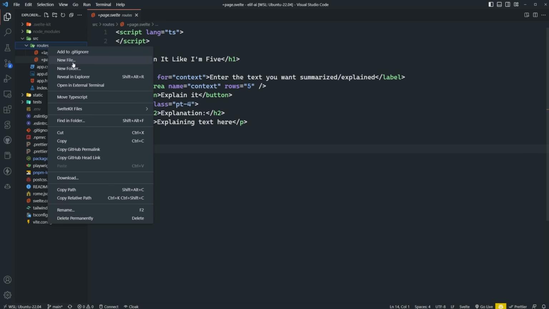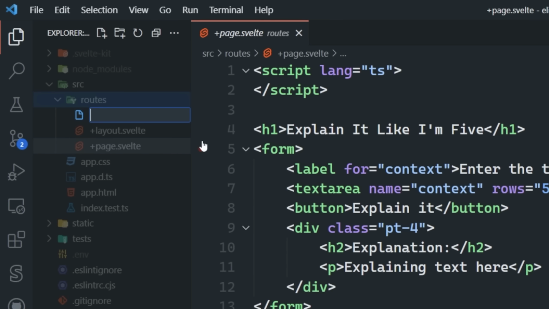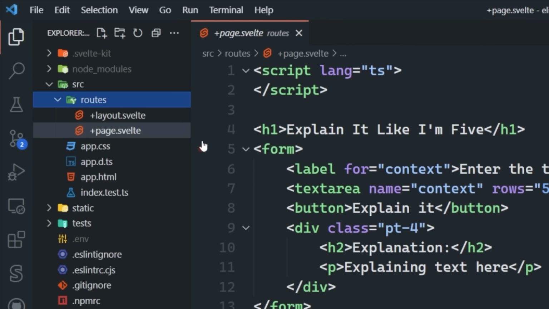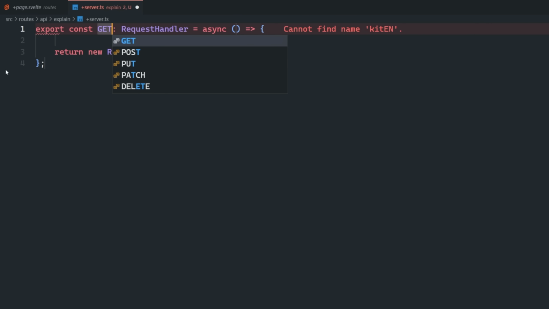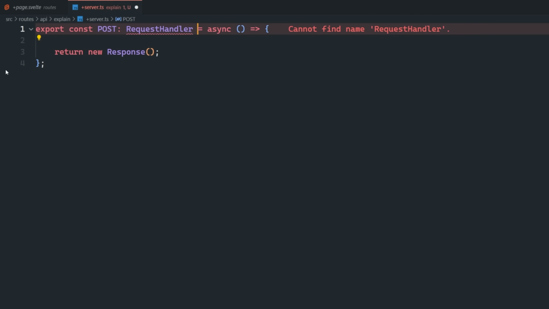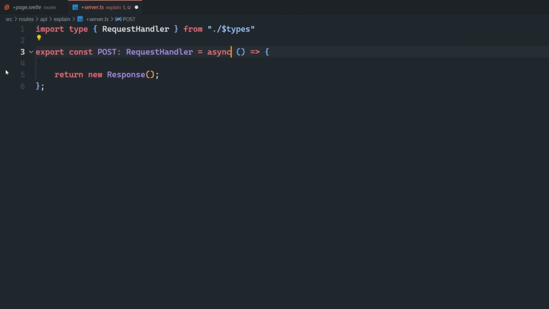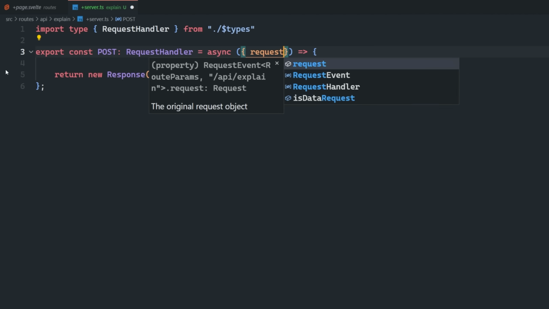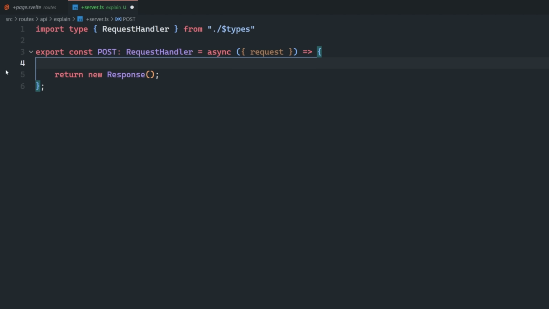So I'm going to create a new directory inside of routes. I'm going to call this api. And then within api, I'm going to have another directory called explain. And then I'm going to have a +server.ts file here. And then we're going to set up a POST request handler. So I'm going to do the kit endpoint for the quick generation. It's going to be a POST. And then we're going to destructure the request from that request event that's passed into the request handler.